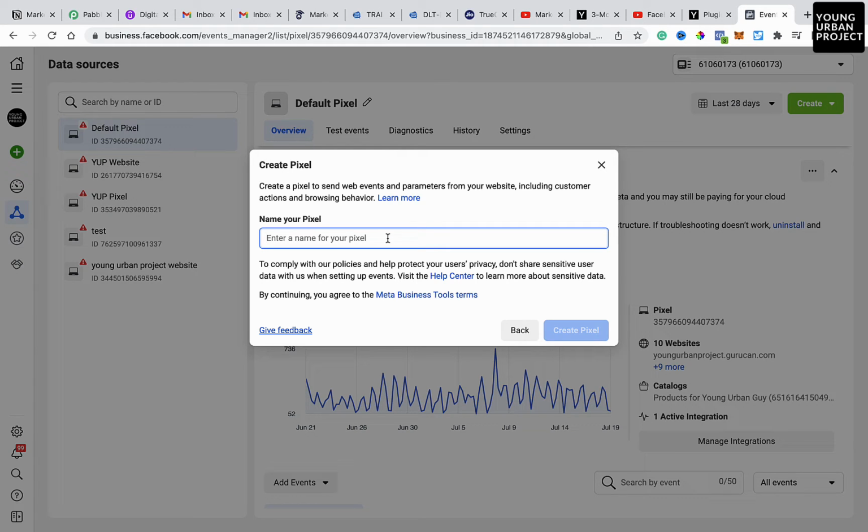You can give a name to your pixel. It could be anything. It could be your website's name, or anything you want to represent where the pixel is installed. So I could write Young Urban Project or anything else. So, pixel 2, and then click on create pixel.